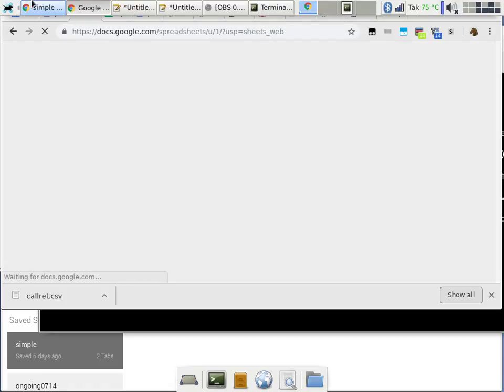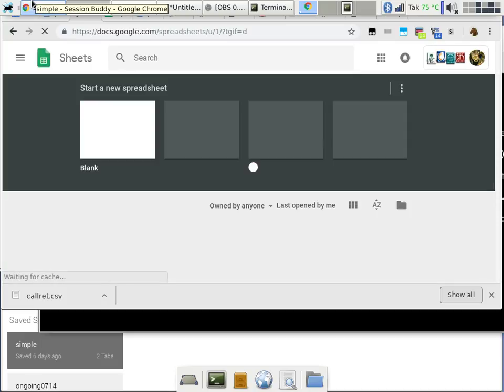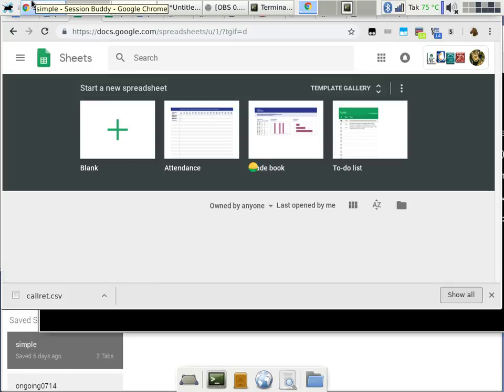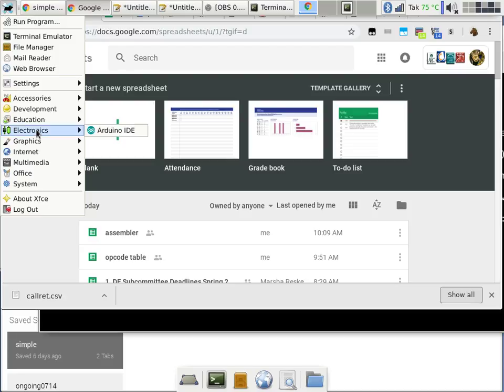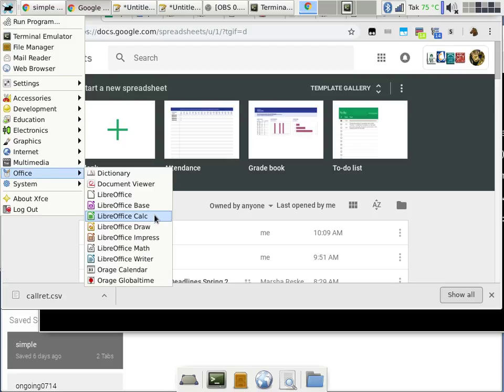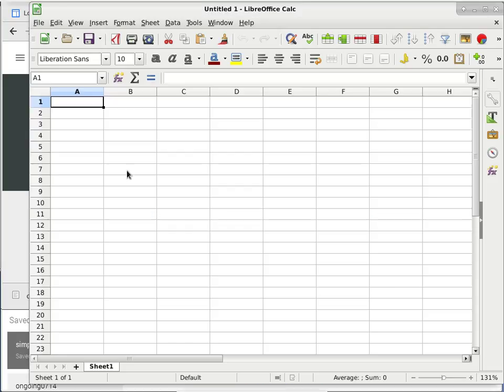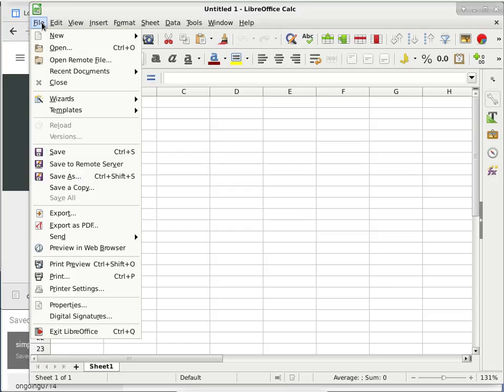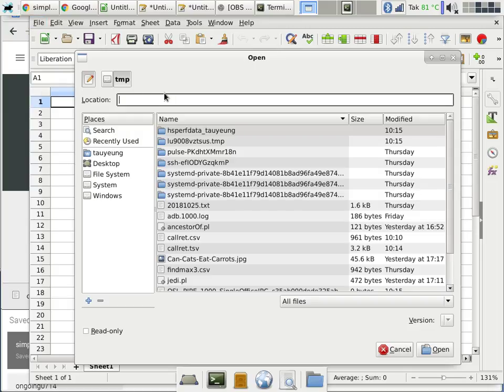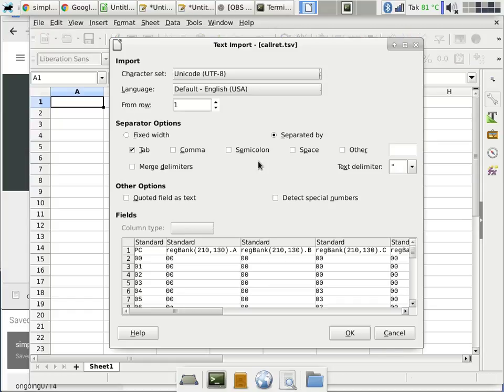So now we want to take a look at the trace. And the best way to look at it is to use a spreadsheet program. And I'm using LibreOffice because LibreOffice is a lot faster compared to using the Google spreadsheet. So that's the reason why I'm using this one. So we'll go ahead and open call return.tsv. And it already knows that it's tab separated, which is cool.